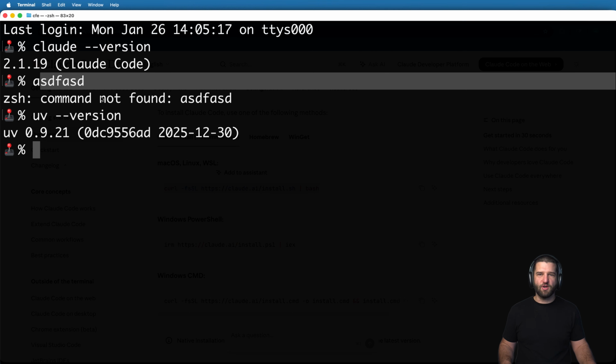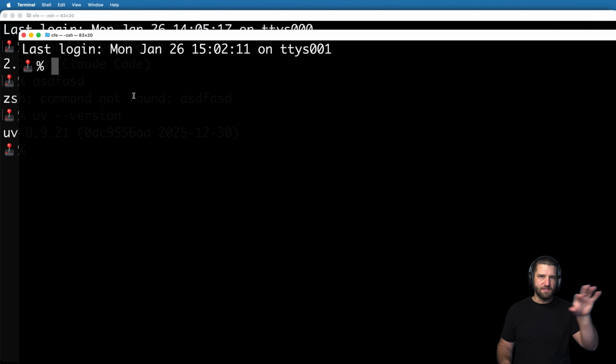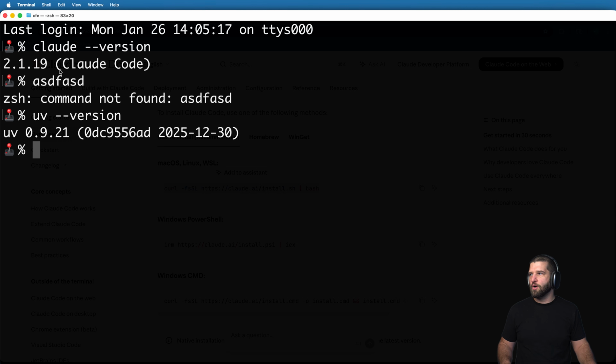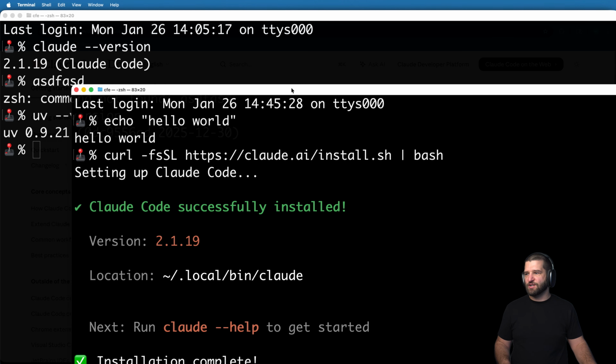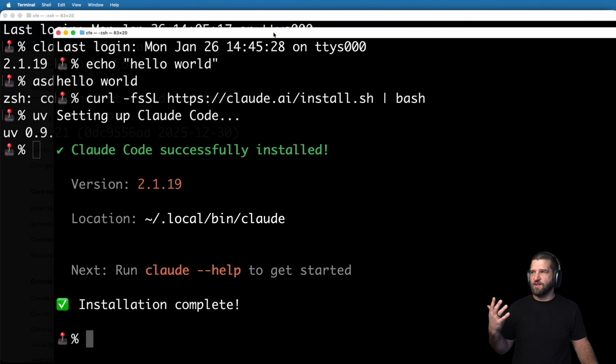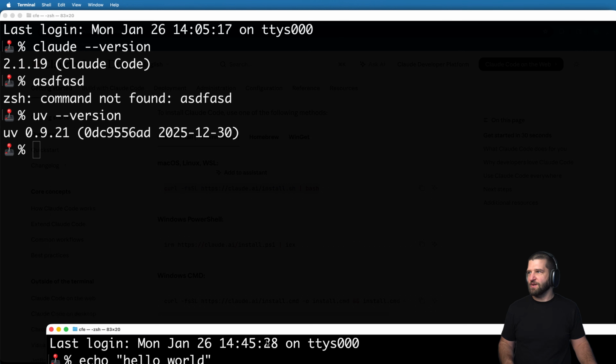If you see this gibberish, you might need to open up a new terminal and type it out, which clears out the session for the terminal itself. Or you might need to look at how you installed Claude, which I didn't actually finish. Well, it is finished now, but you didn't see me finish it.